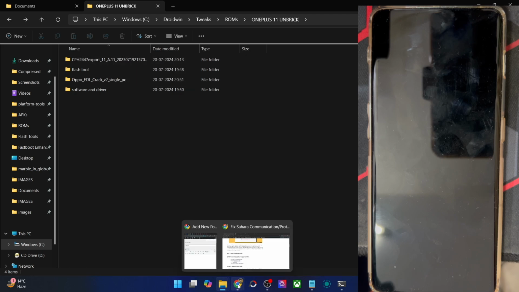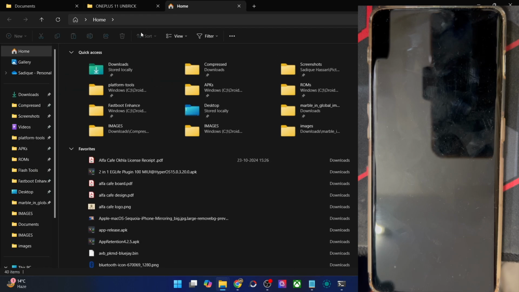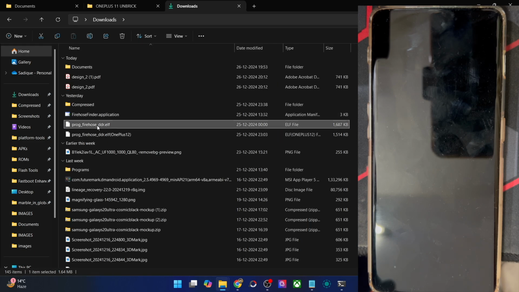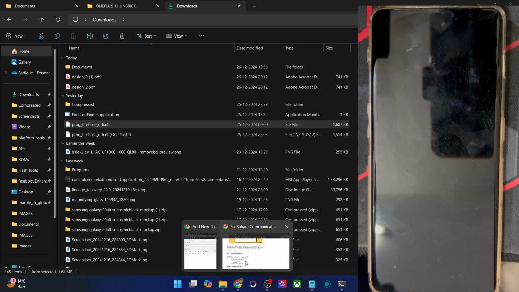Once you have extracted the firmware and got the Firehose file as well, the Firehose file is this one which we have got. This is for OnePlus 12, this is for OnePlus 11. I will share both the files. I am using a OnePlus 11, so I'm using this file. Let's proceed ahead with the next step.